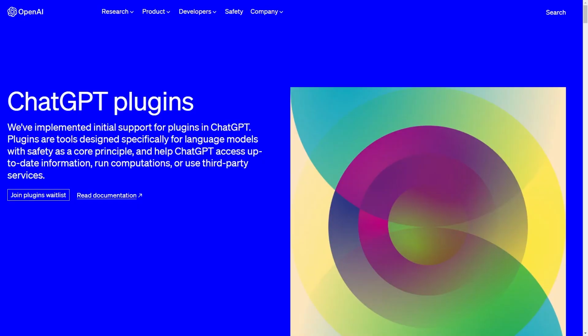Just a quick note, the plugins model is currently invite only. Head over to this webpage and join the waitlist if you want access to the alpha.